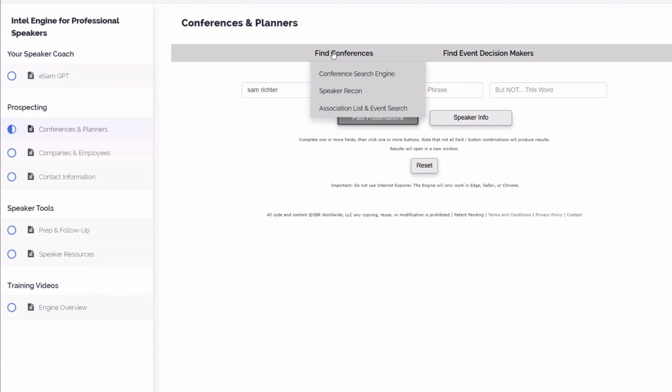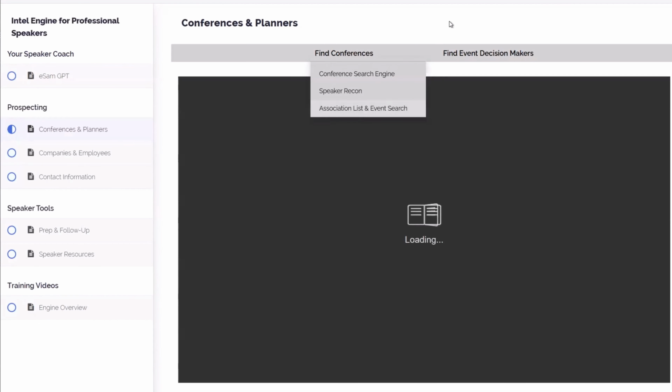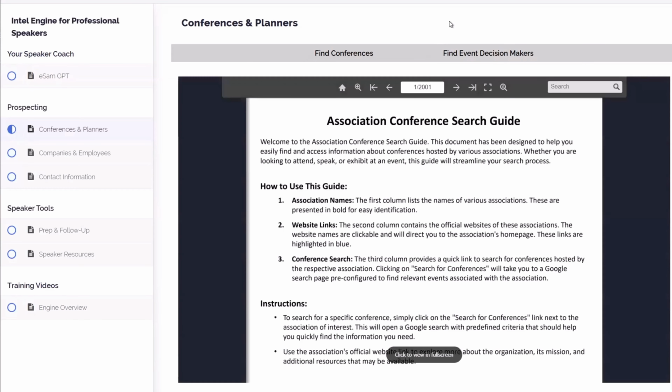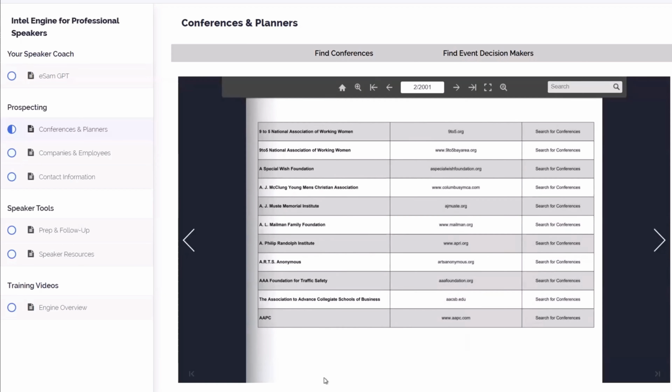The last one in here is association list and event search. Now, this is an interactive PDF file that I keep pretty current. And as you'll see, there's 2,100 pages in this PDF file. A page features about 10 associations. Each one of these associations, you can click right here and it will take you right to their website.